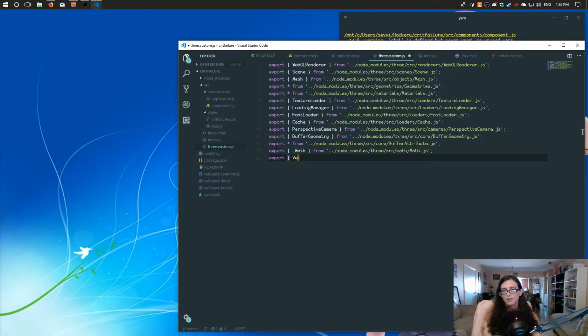Export Vector2 from node_modules/three/src/math/Vector2.js, export Vector3, export Color from node_modules/three/src/math/Color.js, and finally export star from node_modules/three/src/constants.js.